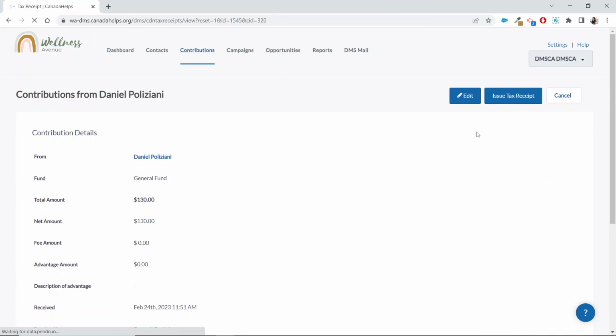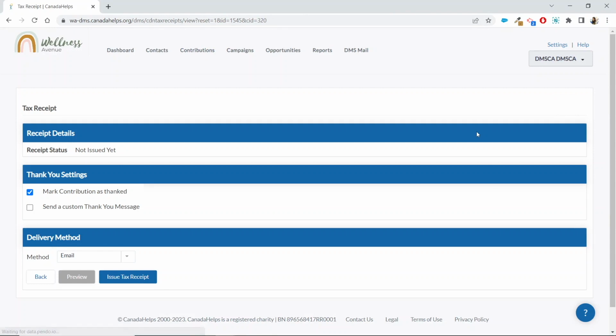After selecting Issue Tax Receipt, you'll be brought to the Issue Tax Receipt landing page. Here, we can see the receipt status for this donation is Not Yet Issued. Just below, you can choose whether to mark this contribution as thanked in the DMS upon issuing the receipt. You can do this if you've already thanked your donor, for example, in person during their walk-in visit, or perhaps if you plan on thanking them right away after receiving them.